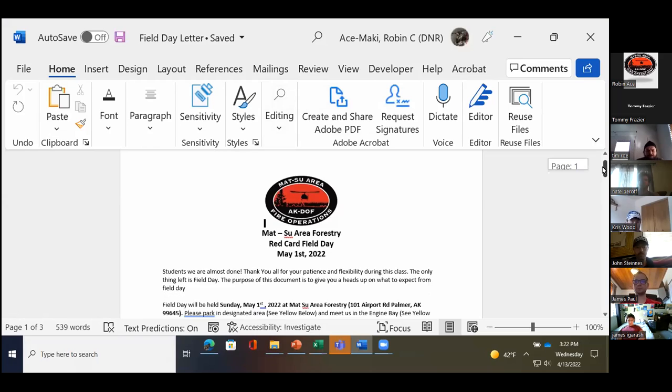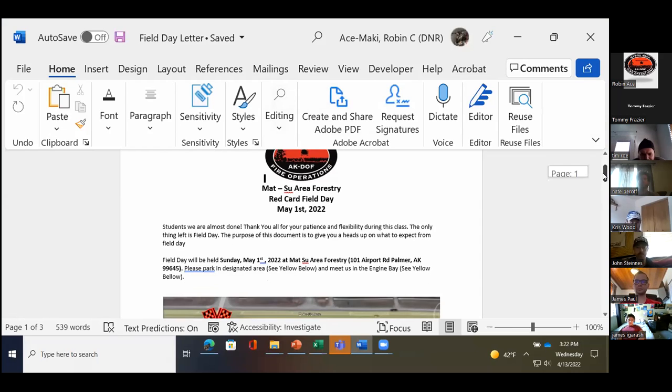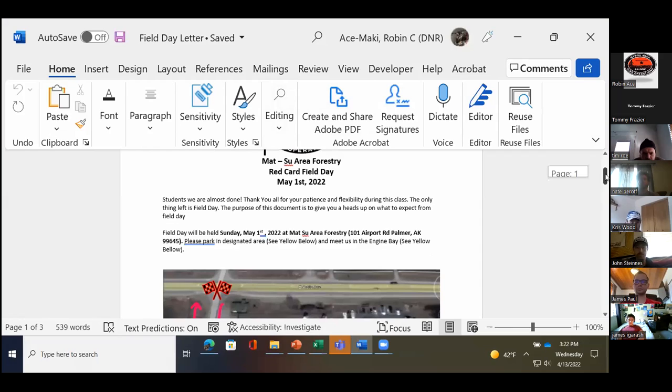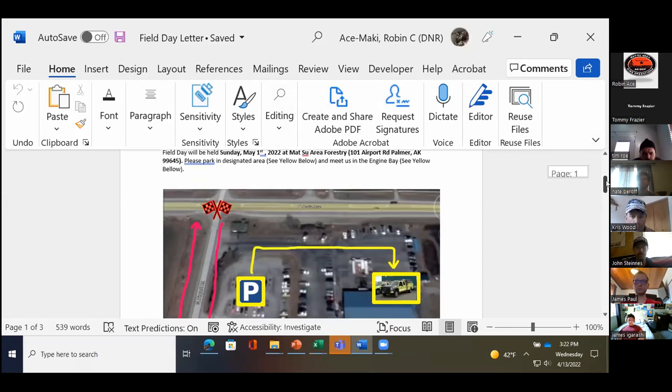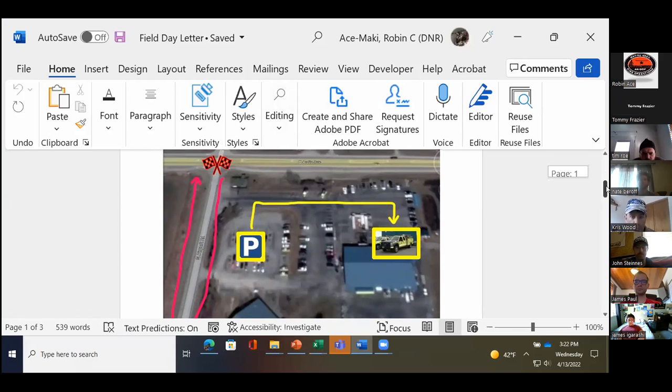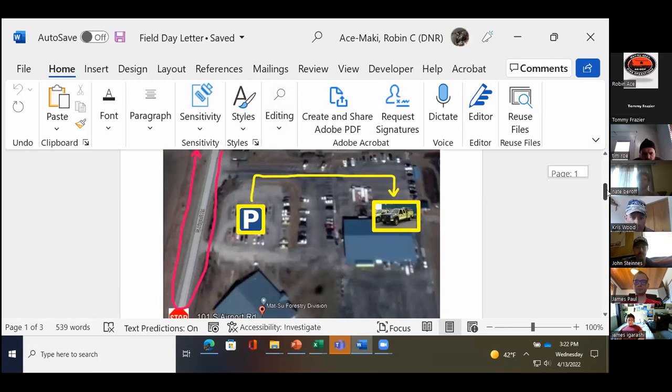This is just kind of the document that you guys are gonna be getting. It's gonna be on May 1st, on Sunday, May 1st. And you'll come into the Palmer office out here in Palmer. It is, if anybody knows where the airport is, that's where it's gonna be. You'll get a map that shows kind of where we're located at.